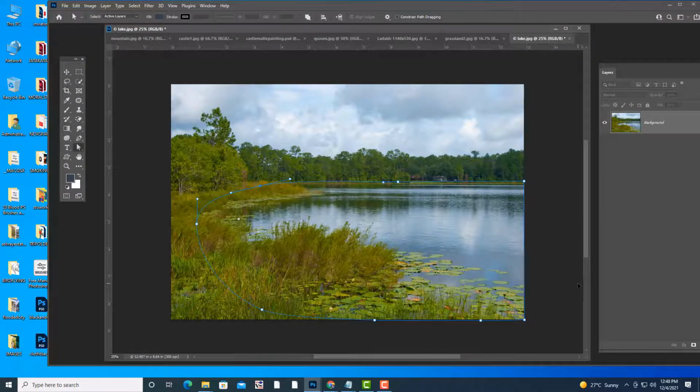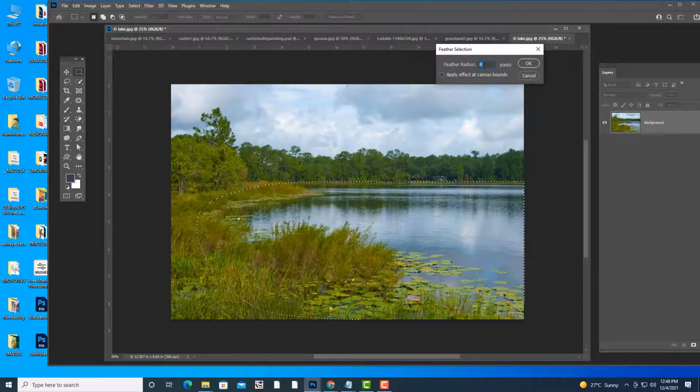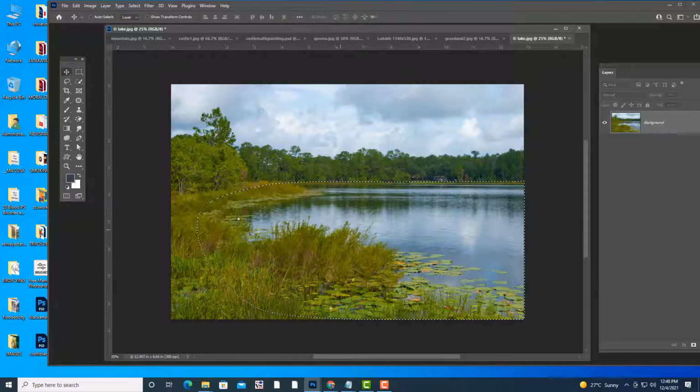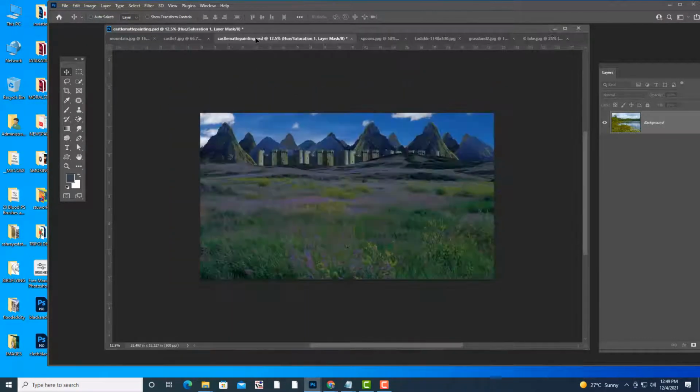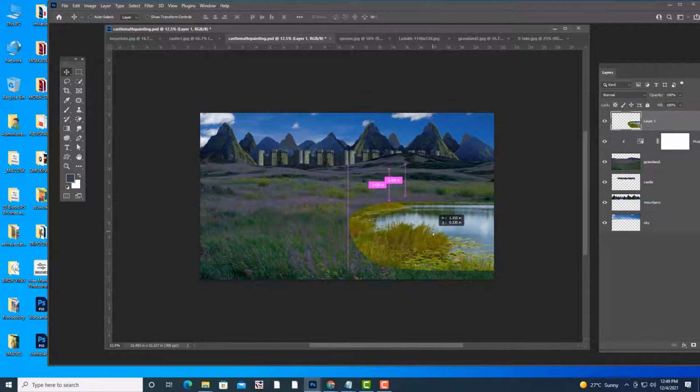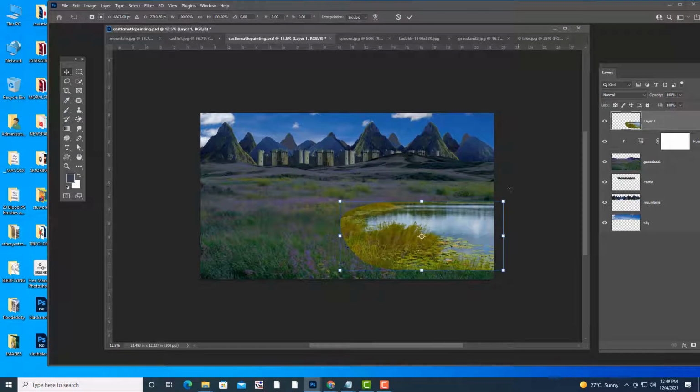Okay, Control Enter. So you just apply it. Just drag it onto this.